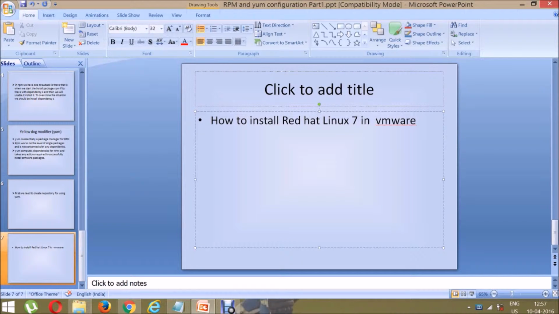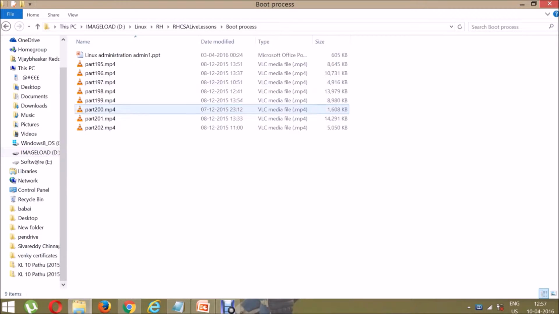I am Vijay Bhaskar. Now I am going to explain how to install Red Hat Enterprise Linux RHEL 7 in VMware. Before going to the installation of RHEL 7, you need to configure VMware. So now you need to go for the configuration of VMware.